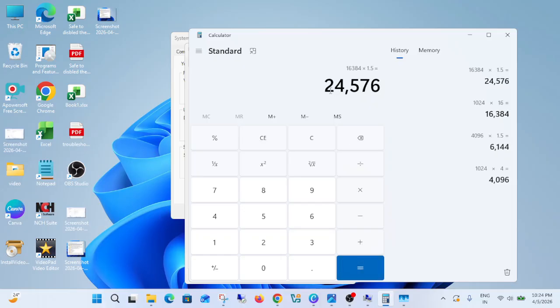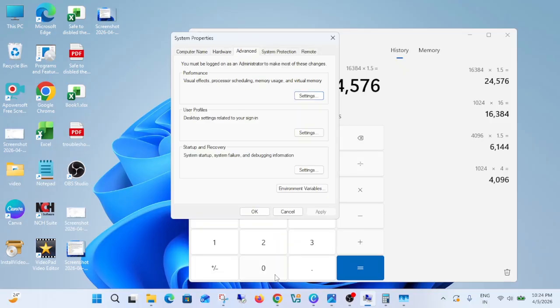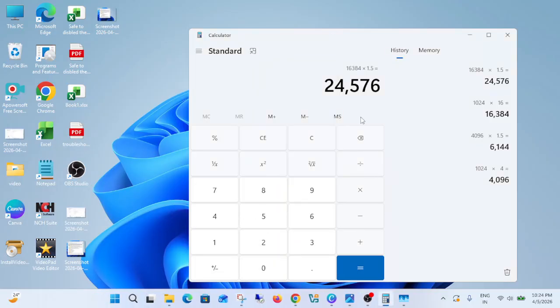I have already done the settings here, same 24576, already done in my system. Set the initial size and maximum size, then click on set, and then click on apply, then click on OK, and it will ask you to restart your Windows. Simply restart your Windows and you should be good to go.